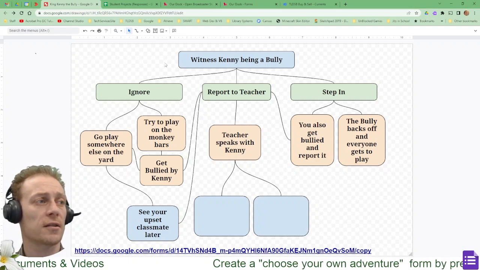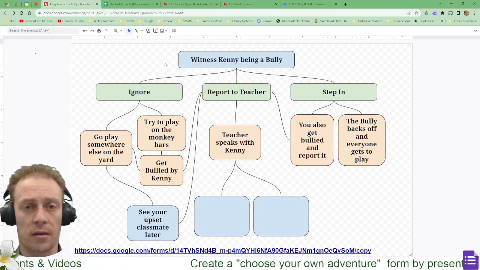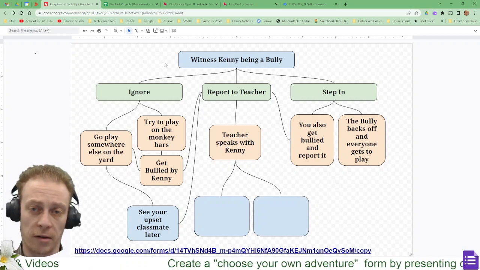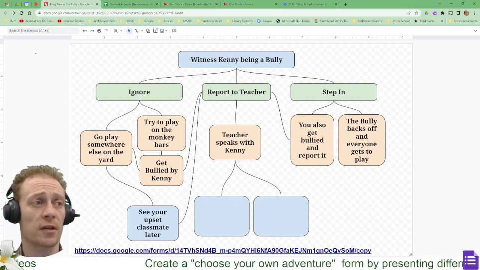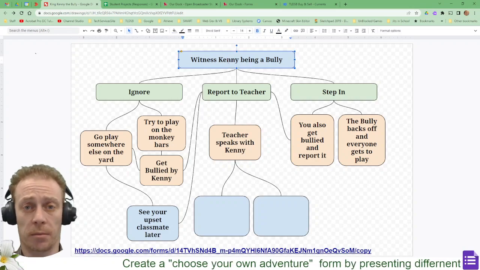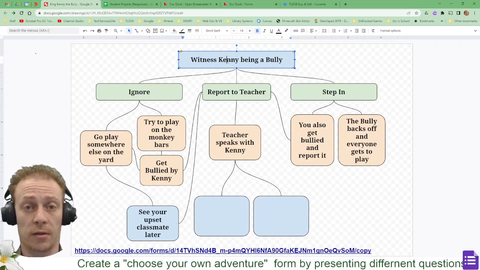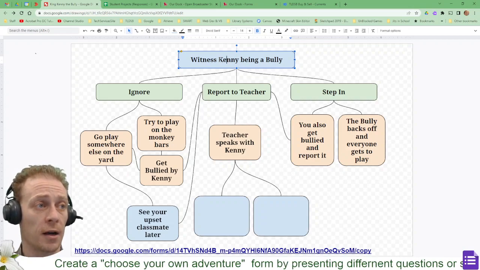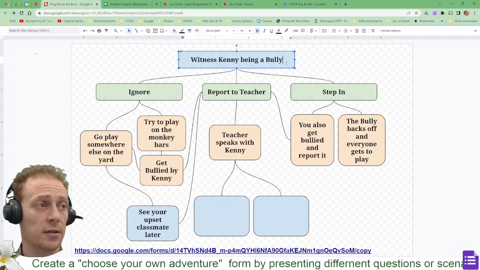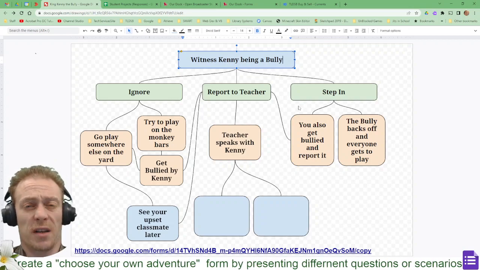So the idea here is the form is going to start off with the description of a scenario on the playground where we witness Kenny being a bully. He's decided who gets to play on the playground equipment, who gets to play on the jungle gym, because he's the king. And you see this, and you have to decide between basically three things.